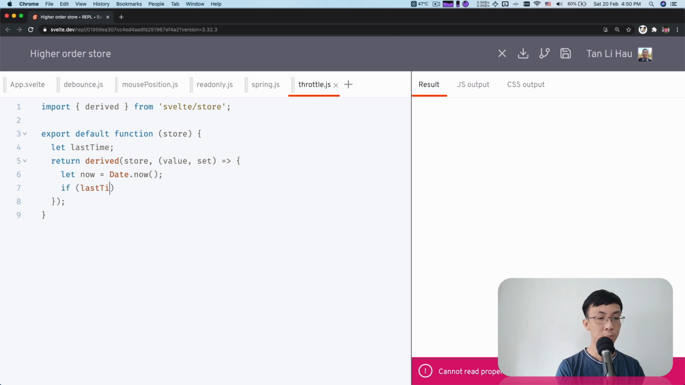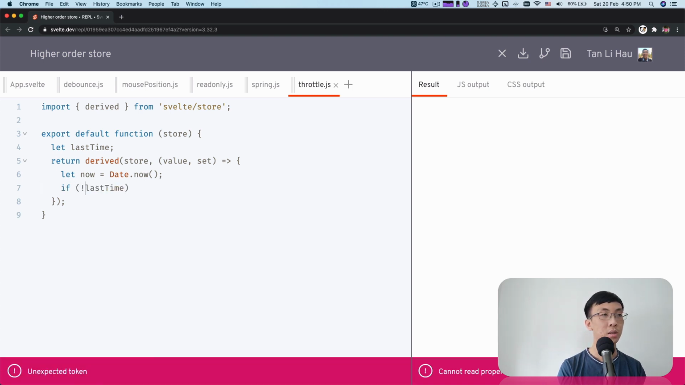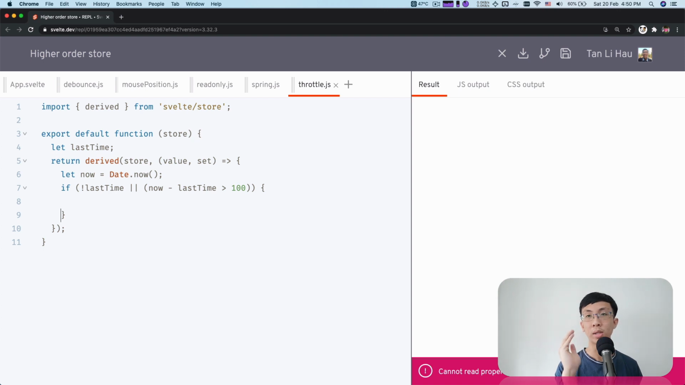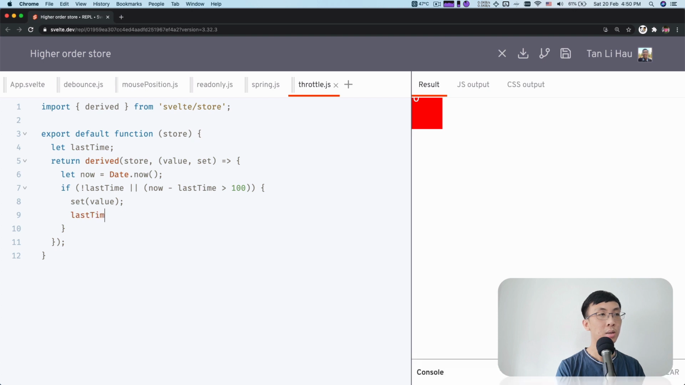So if last is undefined, it does not have a value, or now minus last is more than 100, which means that in either case, if there's no last time, we need to set the store right now because it hasn't been set before. And if it's set before, then we only set it again if the time right now is more than 100 milliseconds after the last time. So here I'm going to say set value, and then we need to update the last time. So last equals now, or else we're not doing anything. Let's try and see.